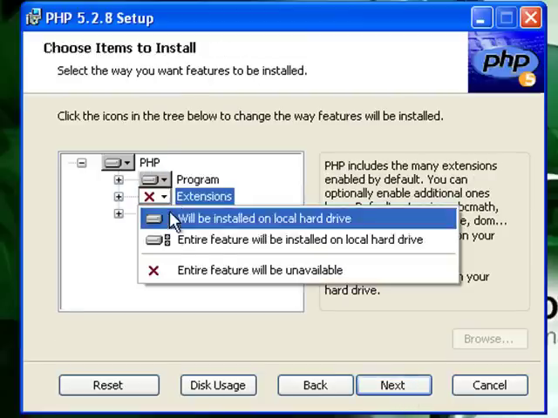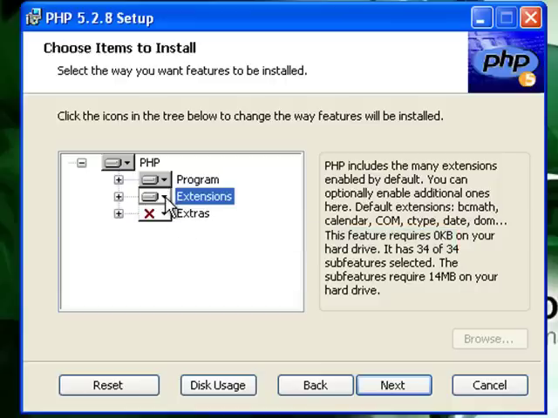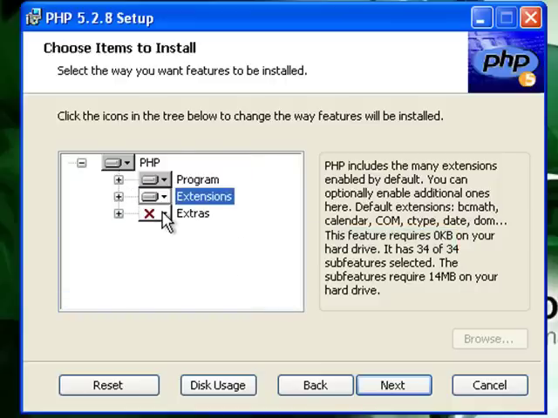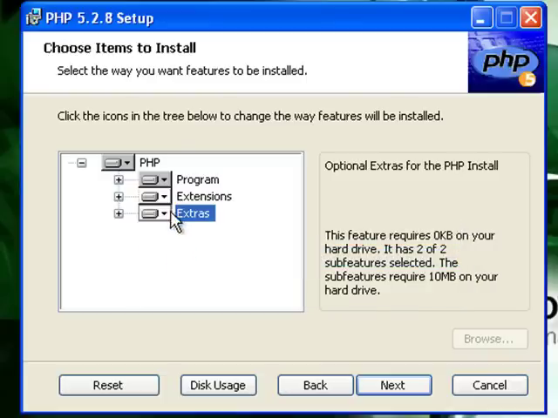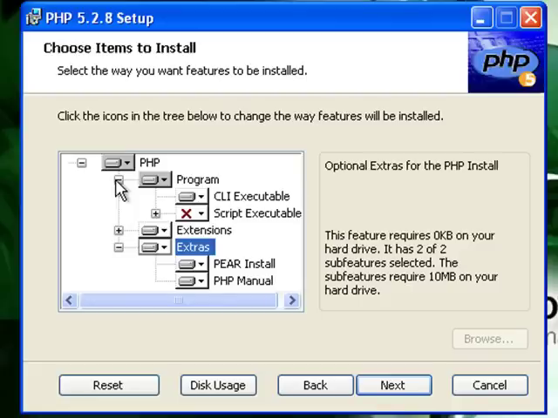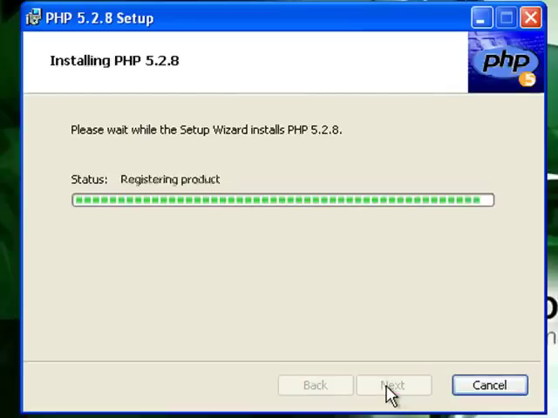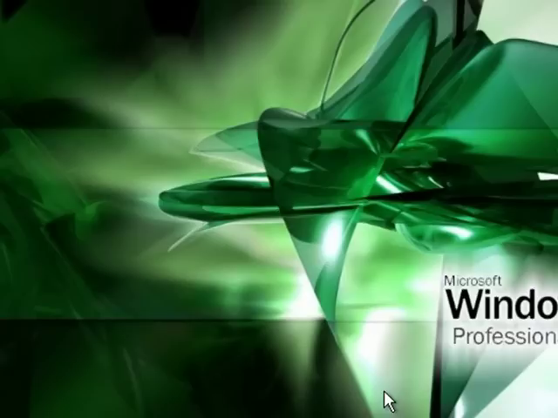Alright, next we want to click on that, and that will install all these extensions which we will need later. And we'll go ahead and install these as well, which basically is just PEAR and the PHP manual. And then we'll go ahead and double check. Let's see, we don't need that, so we'll click next after that, and then we'll click install. Okay, after that PHP should be installed.